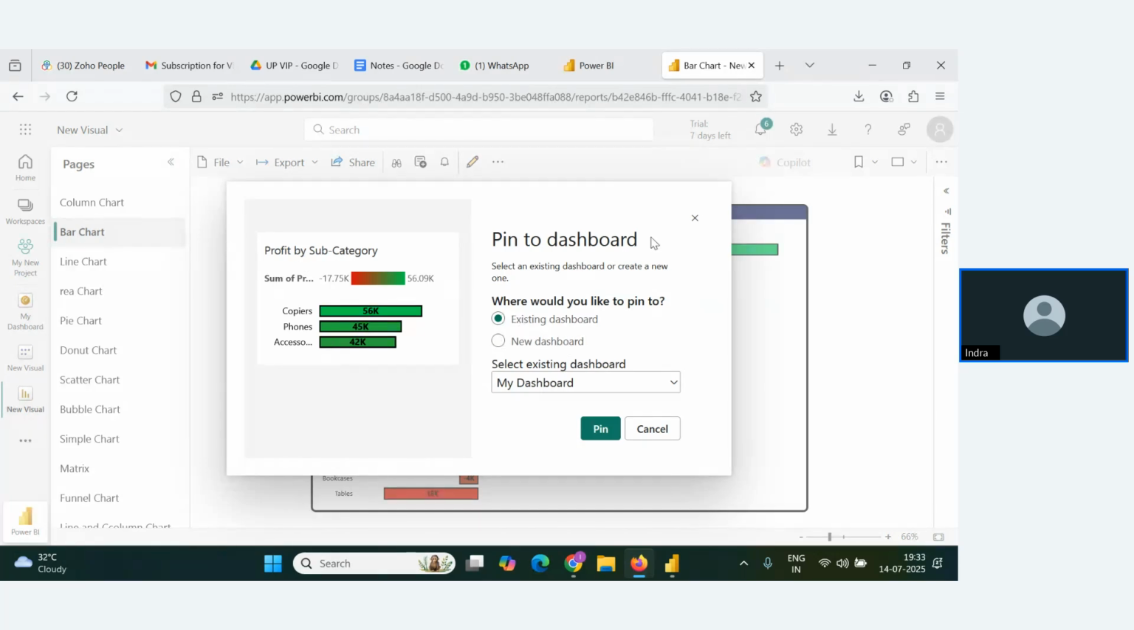So it will give you a pop-up asking you where you would like to pin it. Do you want to pin to an existing dashboard or a new dashboard? If you wish to create a new dashboard, you can do that. Or if you want to pin to an existing dashboard, just now we created a new dashboard with the name My Dashboard, right? I want to pin to my dashboard.